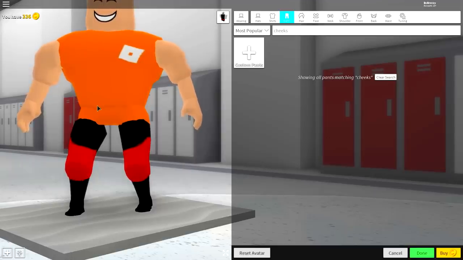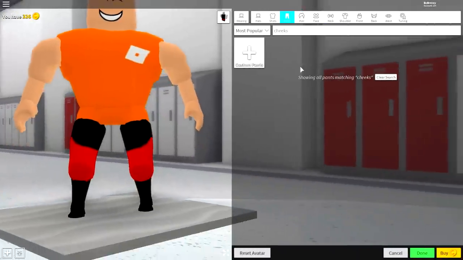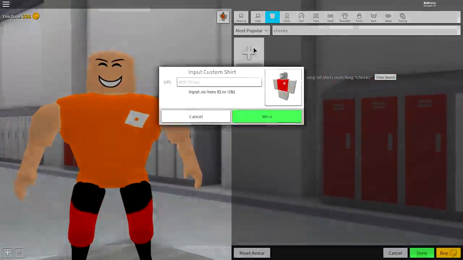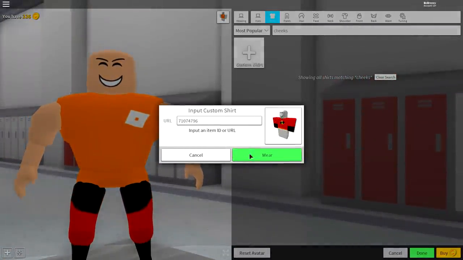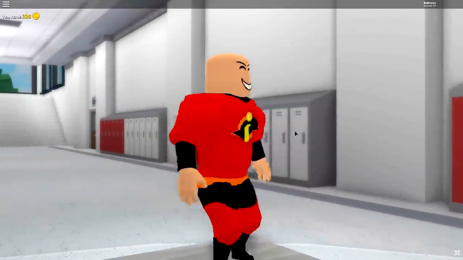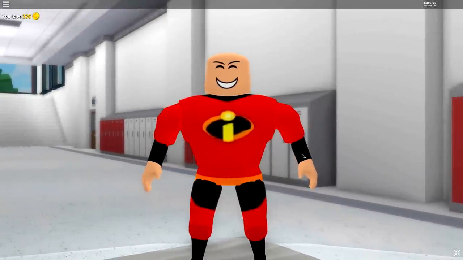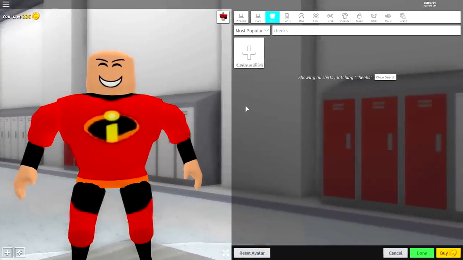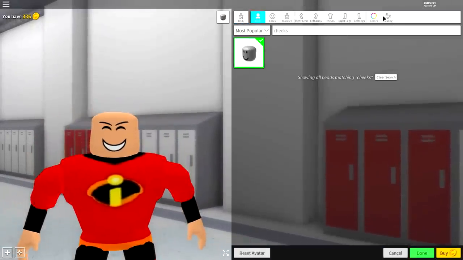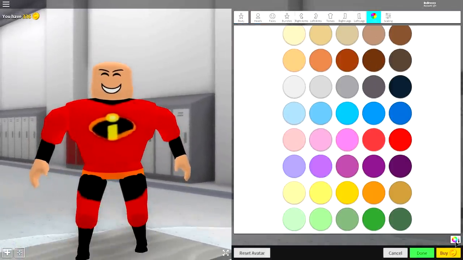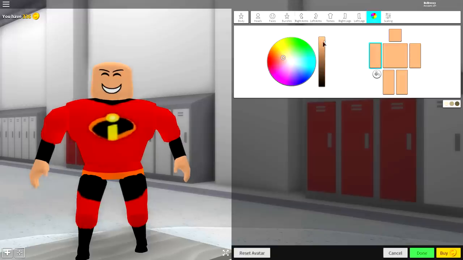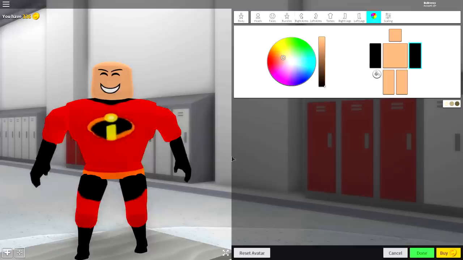And now we're gonna do the same thing for this shirt. So simply come over to where it says shirts right here, click custom shirts, input the following code, and click wear. And as you can see right now, we are looking like Mr. Incredible. Now, as you can see, his hands are sticking out right now. So what we are going to do is come over to where it says body, come to the color selection, then come to this palette down here, select his right arm, make it black, select his left arm, make it black. Just like that, and he literally looks like Mr. Incredible.